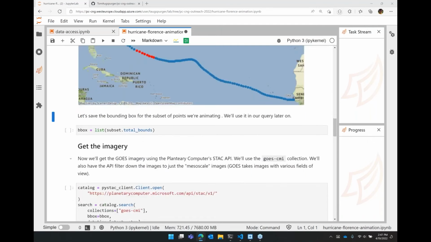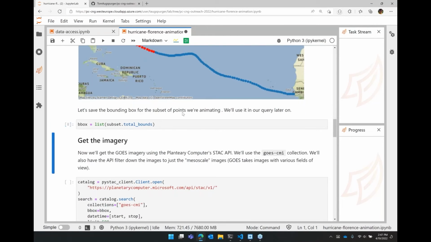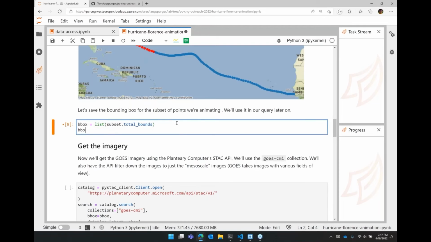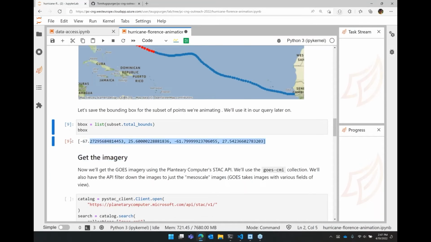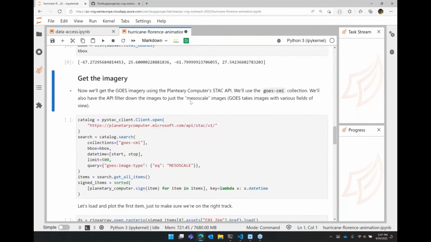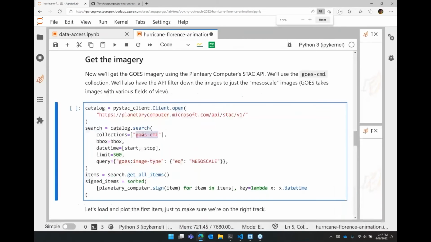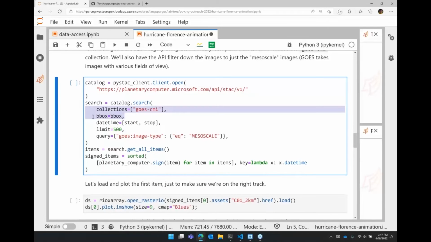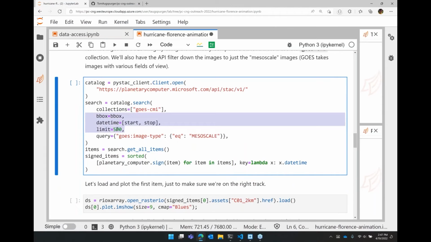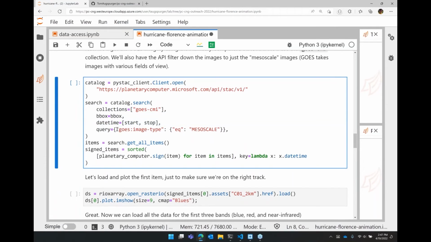All right, so let's grab the bounding box of our data set. This is just a list of latitudes and longitudes. Now we can actually use the STAC API to get the imagery. Again, we connect using pystac-client in this case. The collection we're working with is the GOES CMI dataset, using this bounding box and the datetime endpoints that we defined earlier. I can get rid of this limit. It's not necessary anymore, but you can leave it in; it doesn't hurt anything.